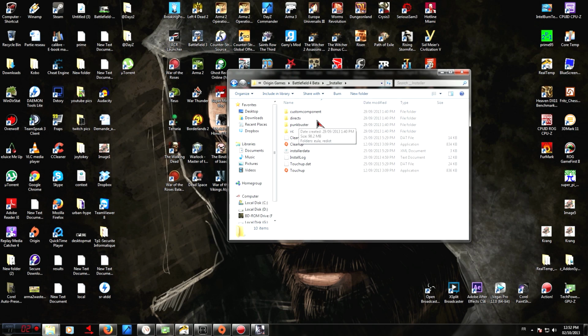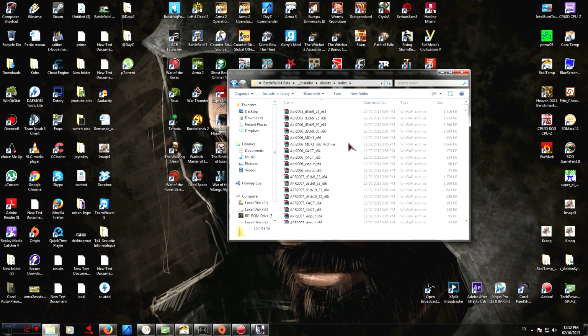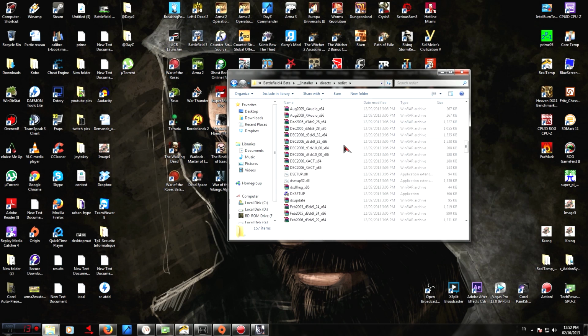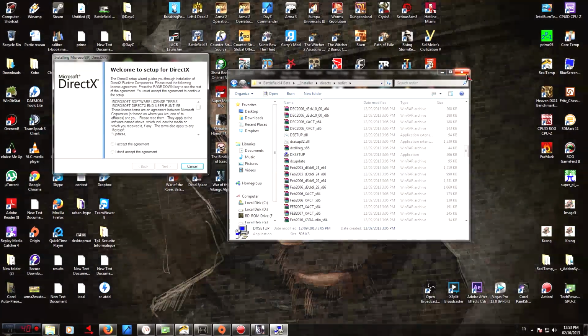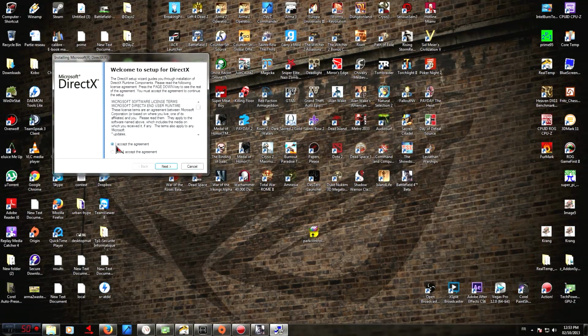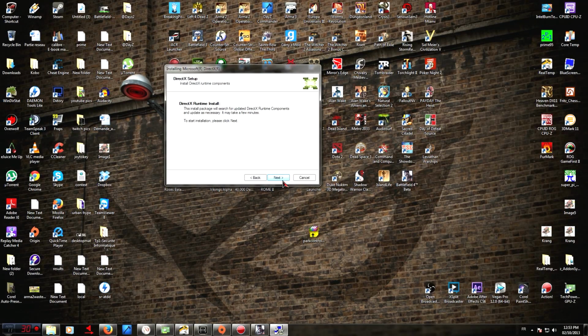DirectX folder, Redist. Then scroll down until you find the dxsetup.exe. Now you want to run this exe, accept the agreements, then just install it. This should take a few minutes.